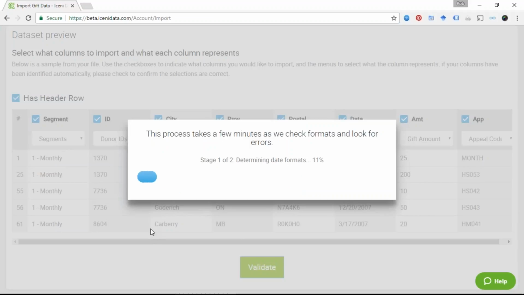During validation, we determine what date formats you are using and ensure your data is complete. We look for invalid zip or postal codes, state and province abbreviations, and gift amounts with errors. This process takes a few moments.